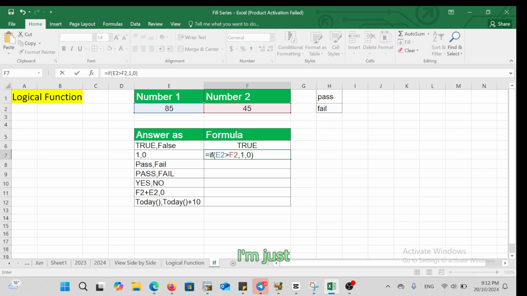Now let's see. I'm just trying to calculate whether E2 is greater than F2. The cell number 85 is greater than 45, so the answer is correct, that is true. So I'll get the number as 1. Once I press enter, you see, I've got the answer as 1.